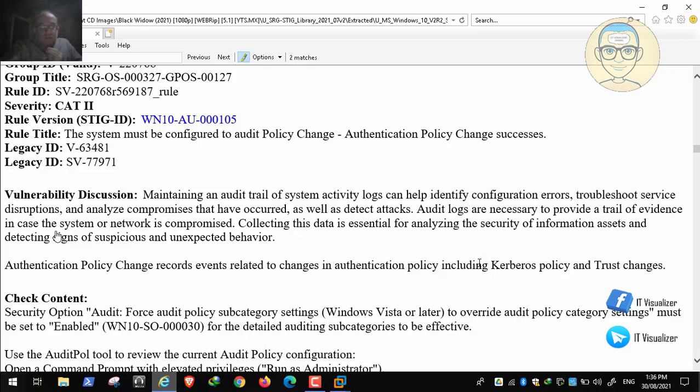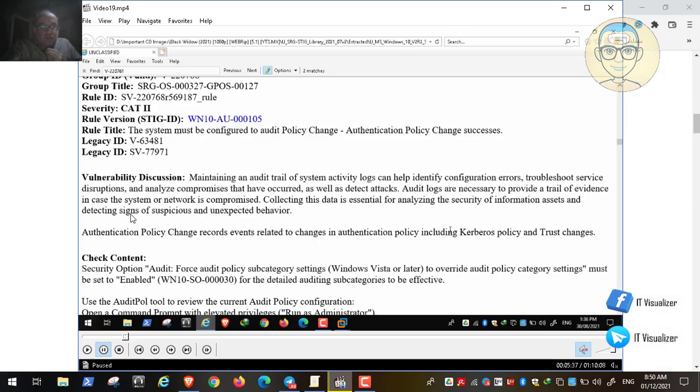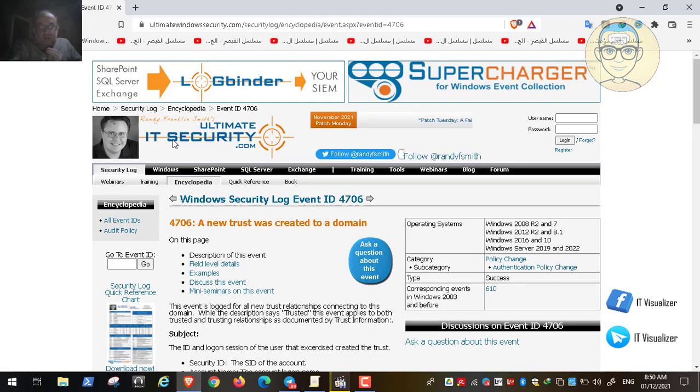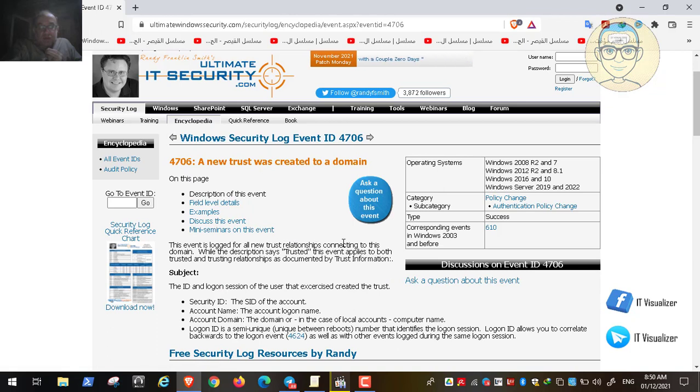Let me show you something here. I need to have a look at one of these things. So for example, let's see this event: a new trust was created to the domain. Here it says that this event is logged for new trust relationships connecting to the domain. While this description says trusted, this event applies to both trusted and trusting relationships.